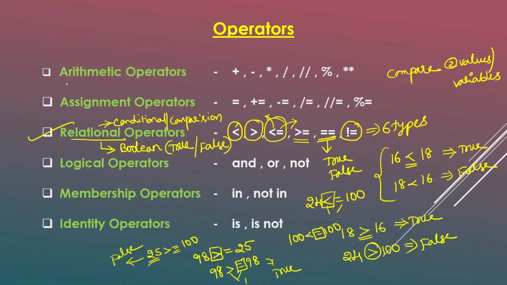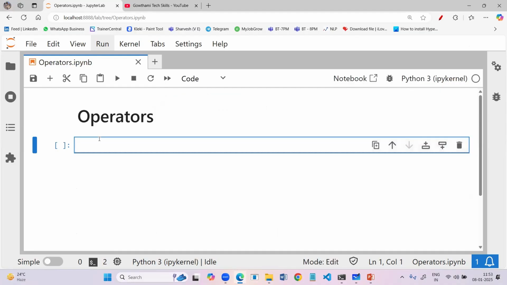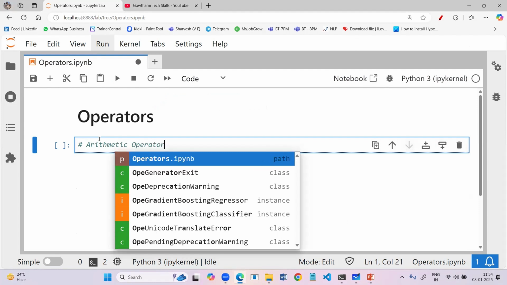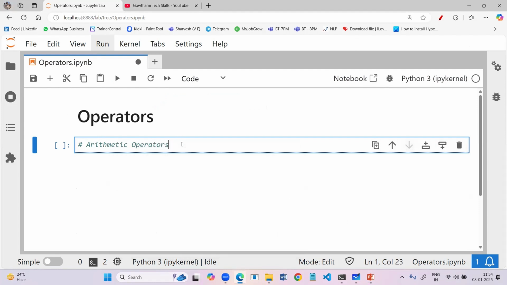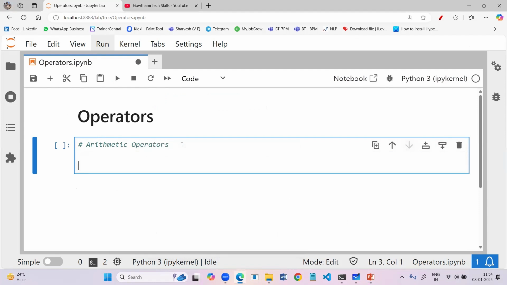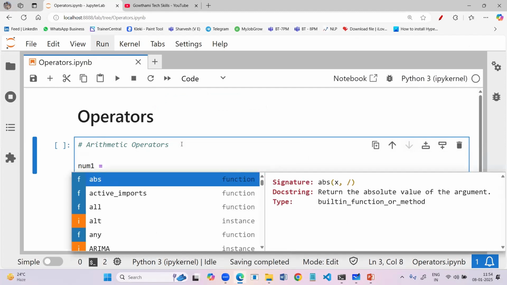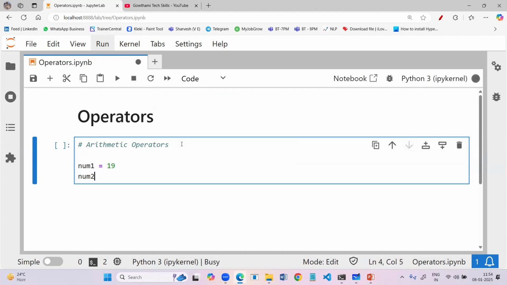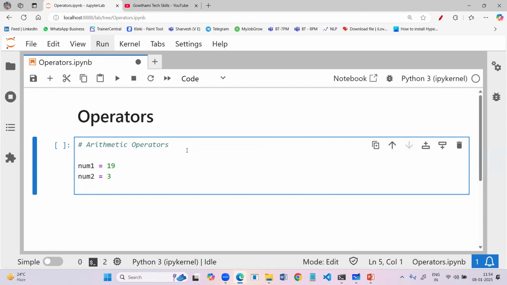Let's begin the practical for these three operators, and the remaining three concepts will be discussed in the next video. Let's discuss the first operator here, which is arithmetic operators. Now, I'm going to create two variables, num1 is equal to 19, num2 is equal to 3. Let's apply arithmetic operators. What are arithmetic operators?